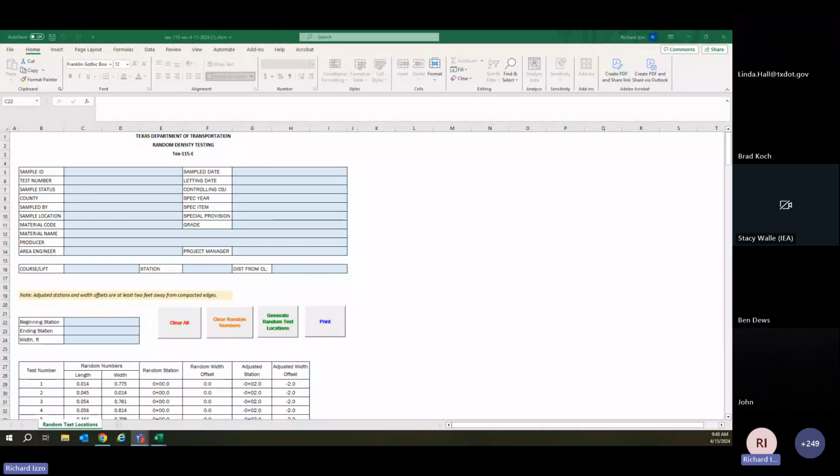We have a couple of comments in the chat. Shannon, your statement was that AGC was part of the specification creation. With that being said, is this something that the contractors will be made aware of in the new specification? Or is this something that could be news to them at the pre-con meetings?